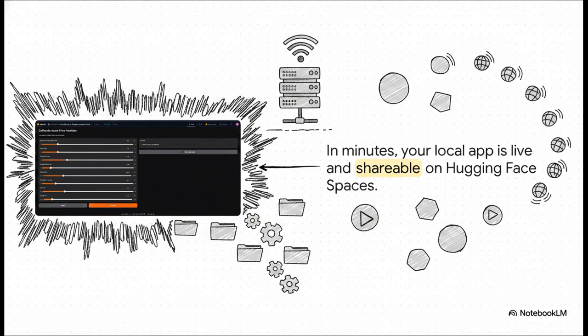Hugging Face automatically reads your files, installs everything it needs, and runs your app for you. So in just a matter of minutes, the code that was sitting on your laptop is now a live web application with a public link that you can share with anyone on the planet.